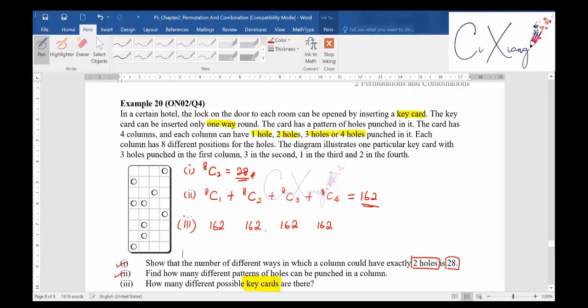And after that, if you want to make it a complete key card, because this one is one column, right? One column cannot make a complete key card, so it is not a complete case. So to make it a complete key card, you have to multiply all the 4 columns here.